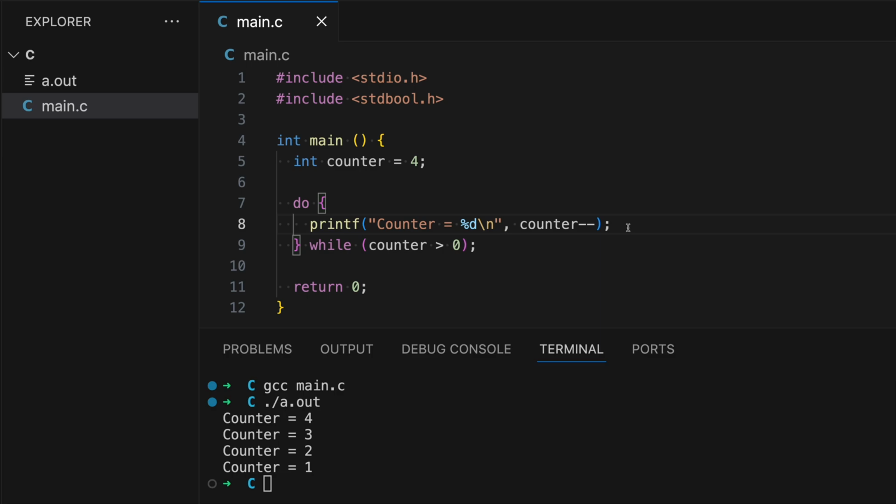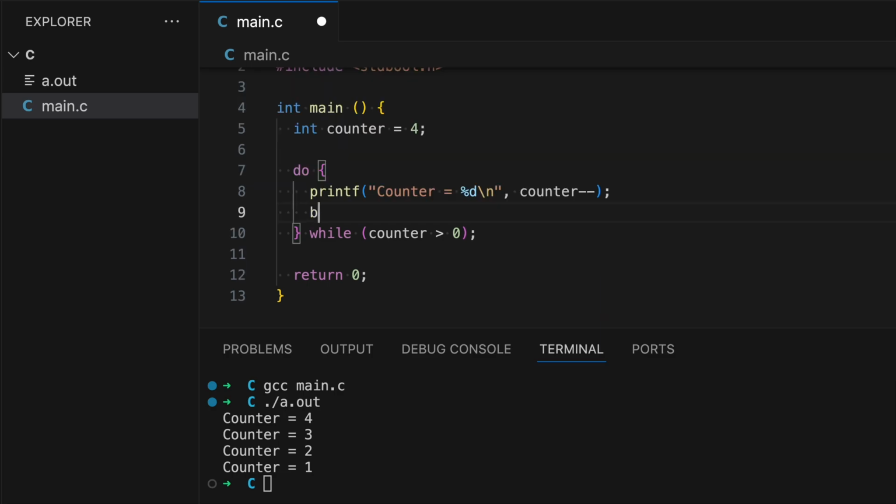Just like in the while loop, we can also use the break statement or the continue statement. Remember that the break statement exits the loop immediately regardless of the conditional statement here. And also remember that continue means that we want to skip until the next iteration from line 9.